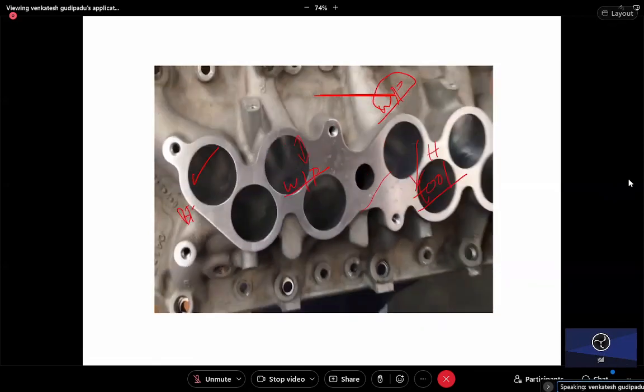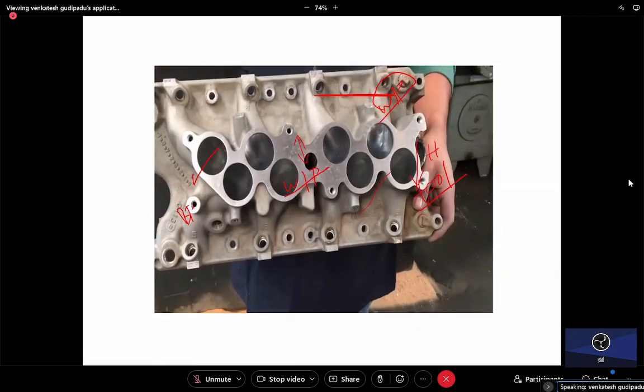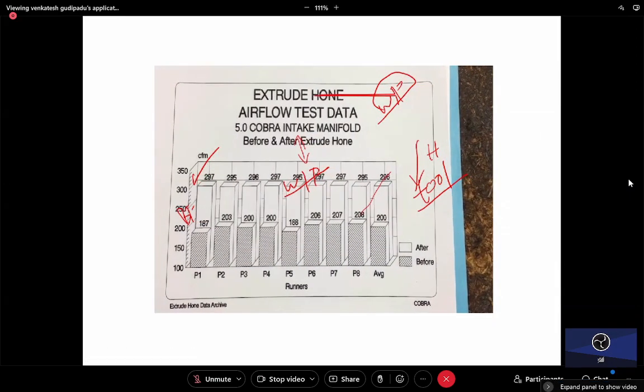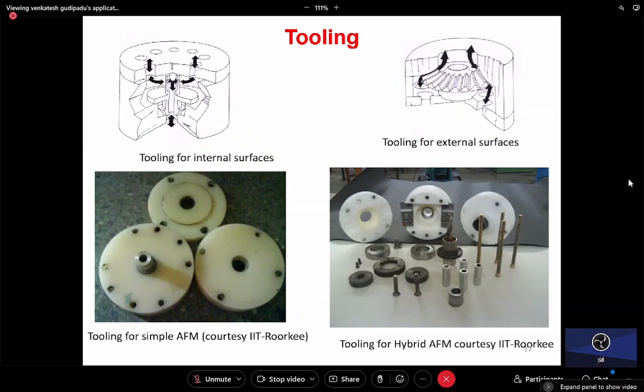So hope you are following. So we have different tooling to hold the workpiece. In this case, the workpiece is external, and in this case, the workpiece is internal. And we make fixtures. We make fixtures for finishing internal geometry as well as external geometry.